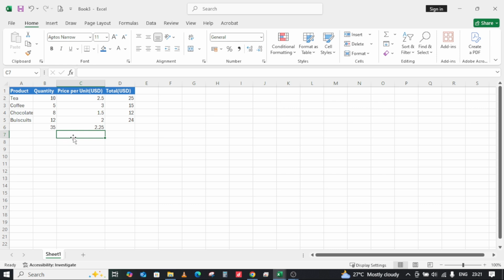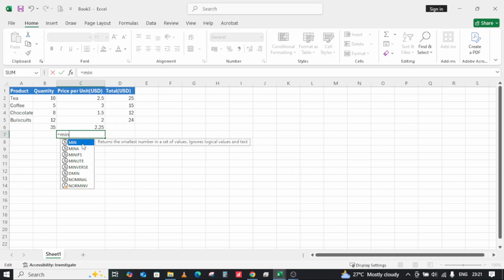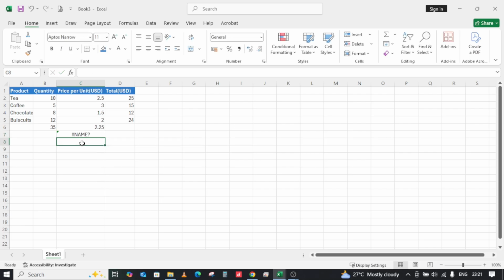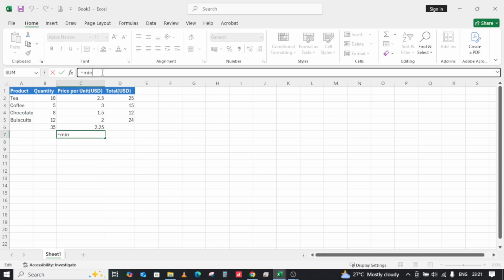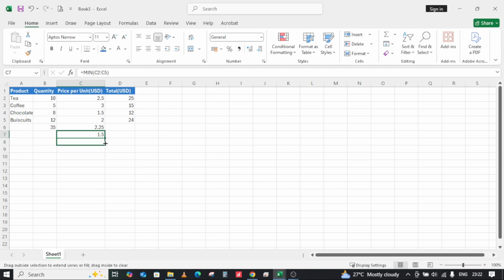The other example is, there are many functions in Excel. We'll see there's a function called MIN that will find the minimum value of a list of numbers or values, right? So I click on the equal button, then MIN, then open bracket, we select C2 to C5, close. So that will show the minimum value, that is 1.5. Likewise, we can do the MAX function too.